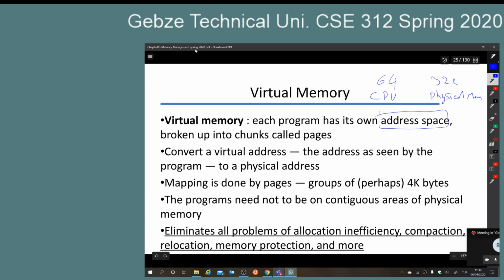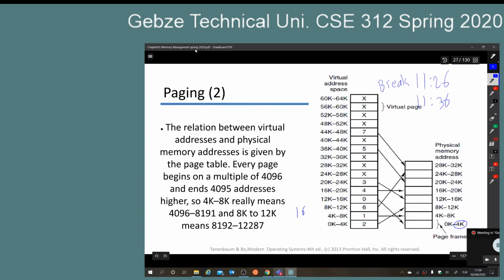This mapping is done by the pages, and it is done in a very efficient way. It is more efficient than the base and limit register adding operation. The programs don't need to be contiguous areas on the physical memory. That's the best solution. See this case, my program is addressable from 0 to 64K. My process thinks that it is addressing a contiguous memory space, but in fact in the physical memory it is not contiguous. The first page is at this location, the second at this location, the third at this location, the fourth at this location. So it keeps changing the positions all the time.